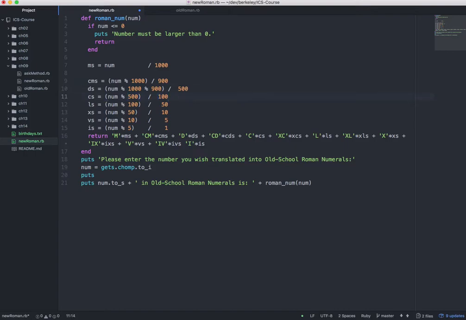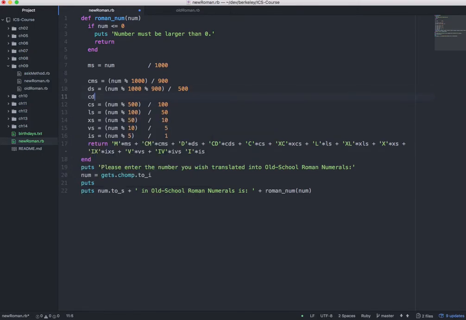Now we move on to the CDs. So I need to add one more here. CDs, so it's going to be num mod 900 now, and then mod 500. Now, we don't need to mod by the 1000 anymore because 1000 is divisible by 500, so that one will take care of both of those. And then we divide by 400.